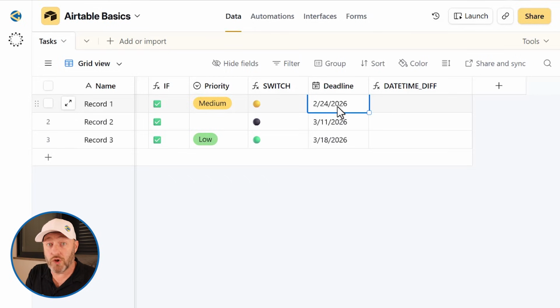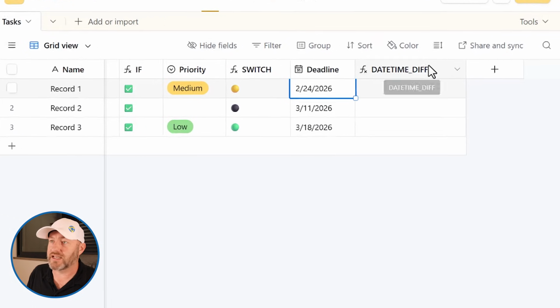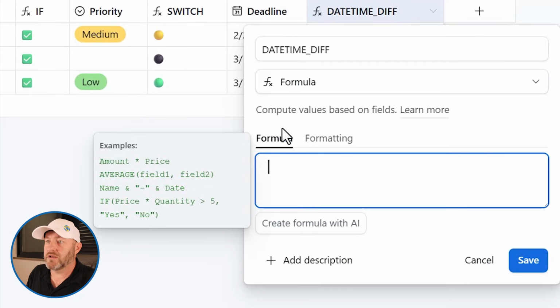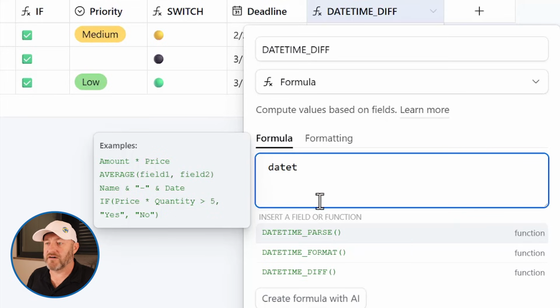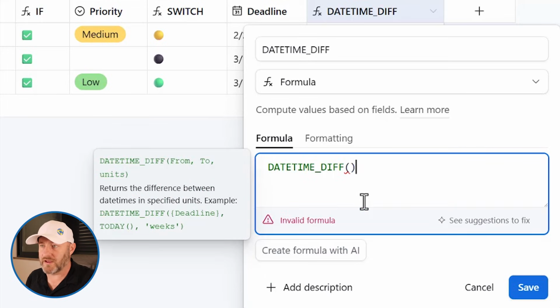So what we're going to be looking at is putting together a simple formula that tells us how many days away the deadline is from today's date. So let's get to work. We're going to go in, use a new field, formula, blank it out, make sure you're starting from scratch, and we're going to start with DATETIME_DIFF, open, close, parenthesis.